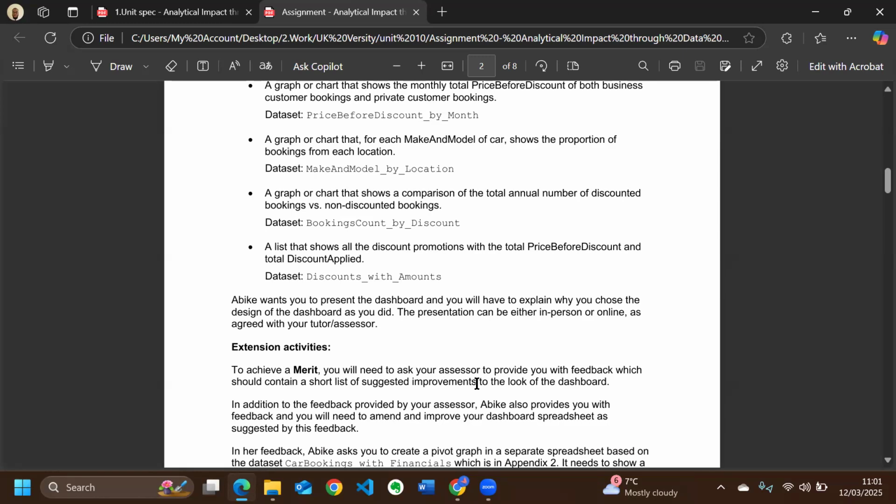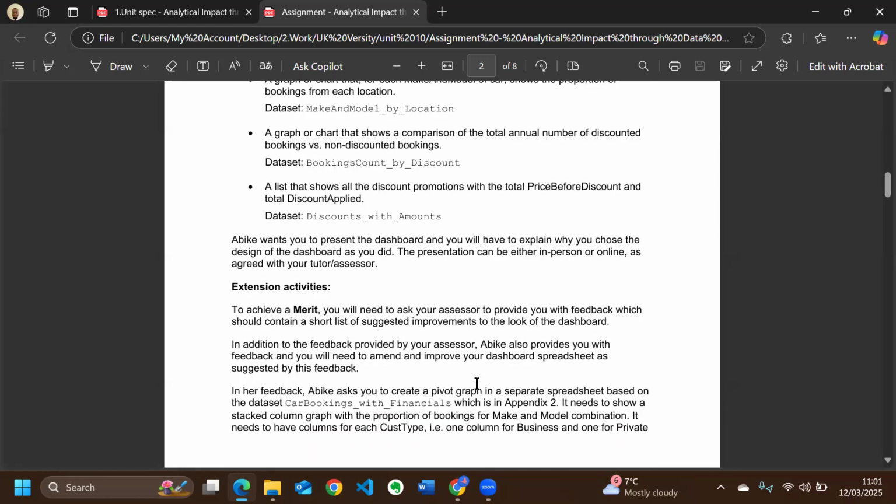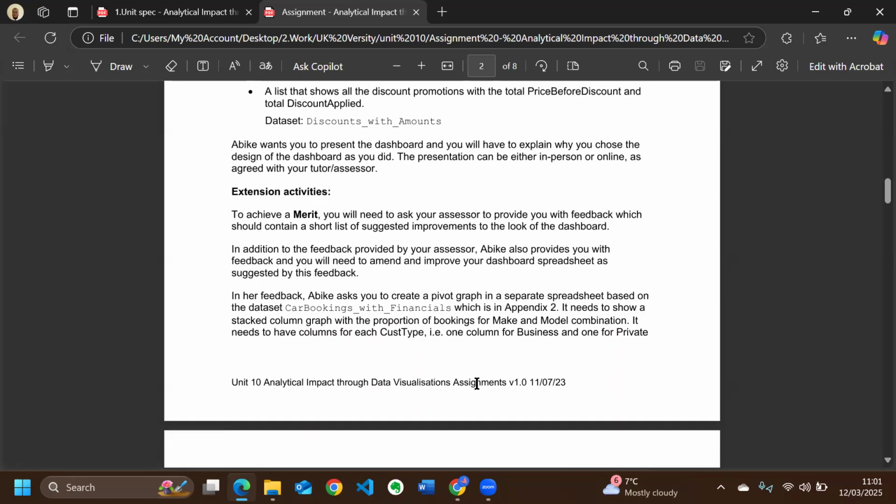A list that shows all the discount promotions with the total price before discount and total discount applied. The data set is discounts with amount. Abike wants you to present the dashboard, and you will have to explain why you chose the design of the dashboard as you did. The presentation can be either in person or online, as agreed with your tutor assessor.